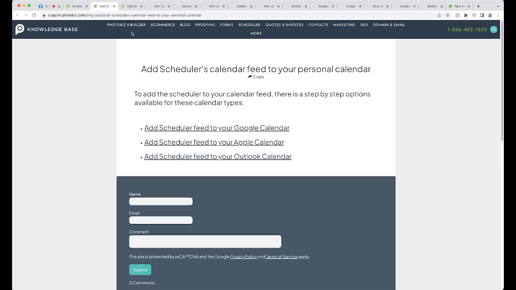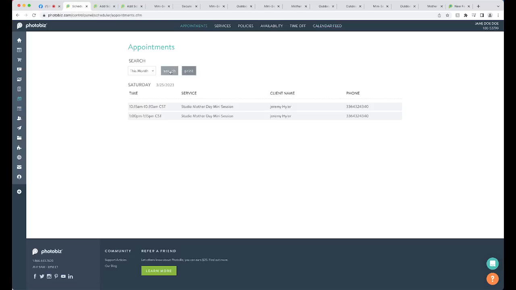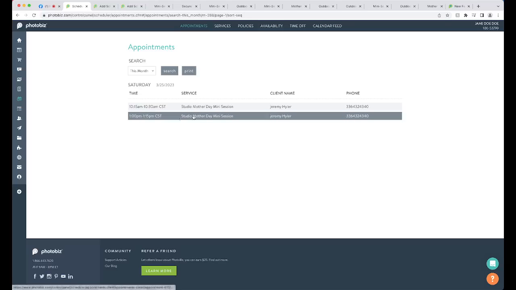All of them are really that simple, so you don't have to worry too much. And then you'll go over to your appointments for the month. You'll be able to see who's booked, and then you'll be able to see the details.